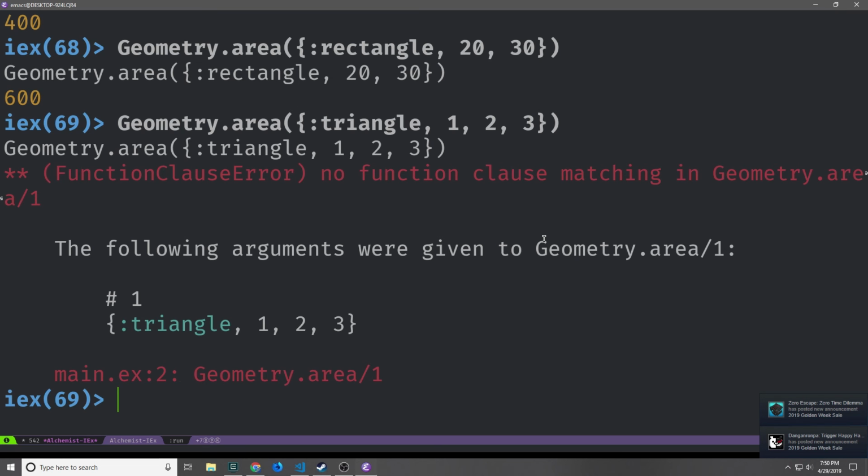So when we call these functions, the runtime goes through each of the clauses in the order that they're specified in the source code, and this is actually important. The order actually matters in Elixir. So it goes through the source code in order, and it tries to match the provided arguments to the function definition. And the first clause that is successful, that is the first clause that matches all of the arguments, is executed.